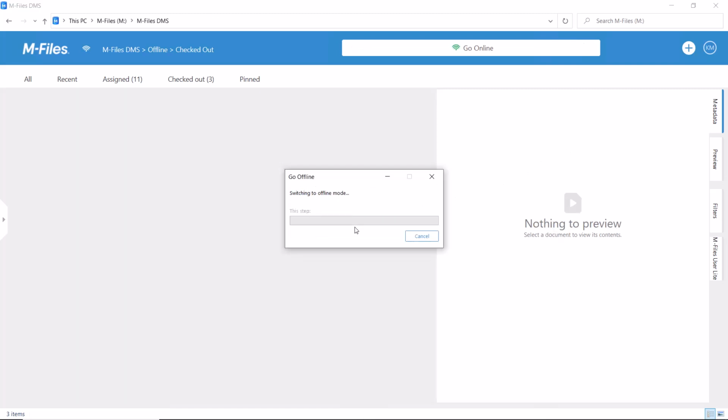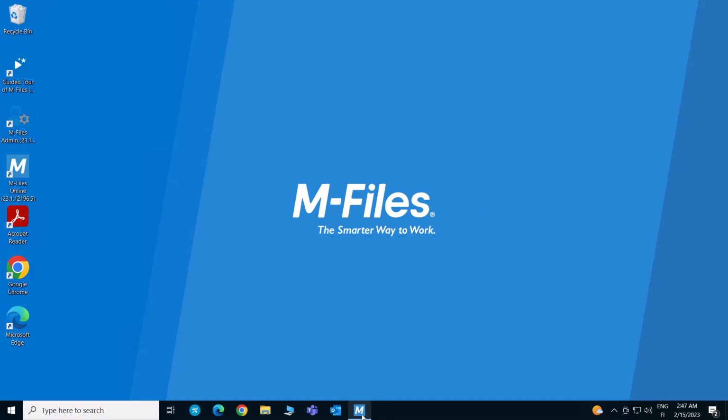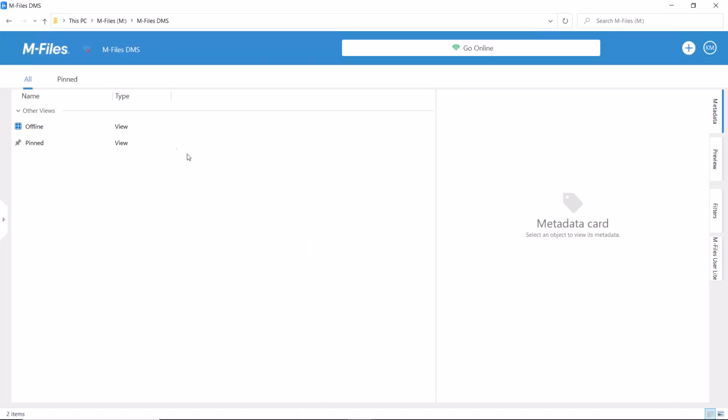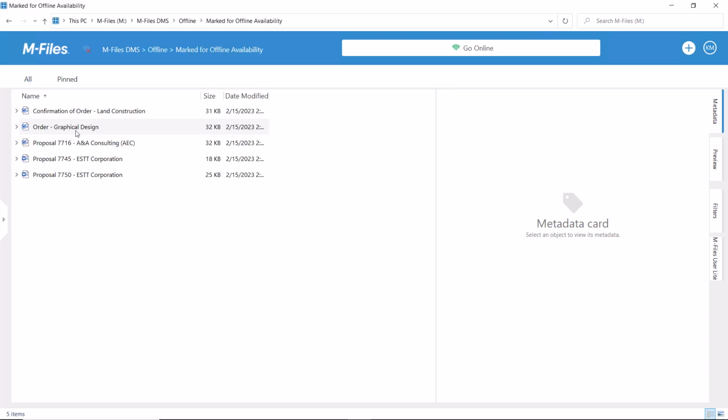Making modifications offline is the same as any other time. The only difference is that mFiles won't be able to check the document in while offline, so you'll need to do it when you're back on the ground and back online.